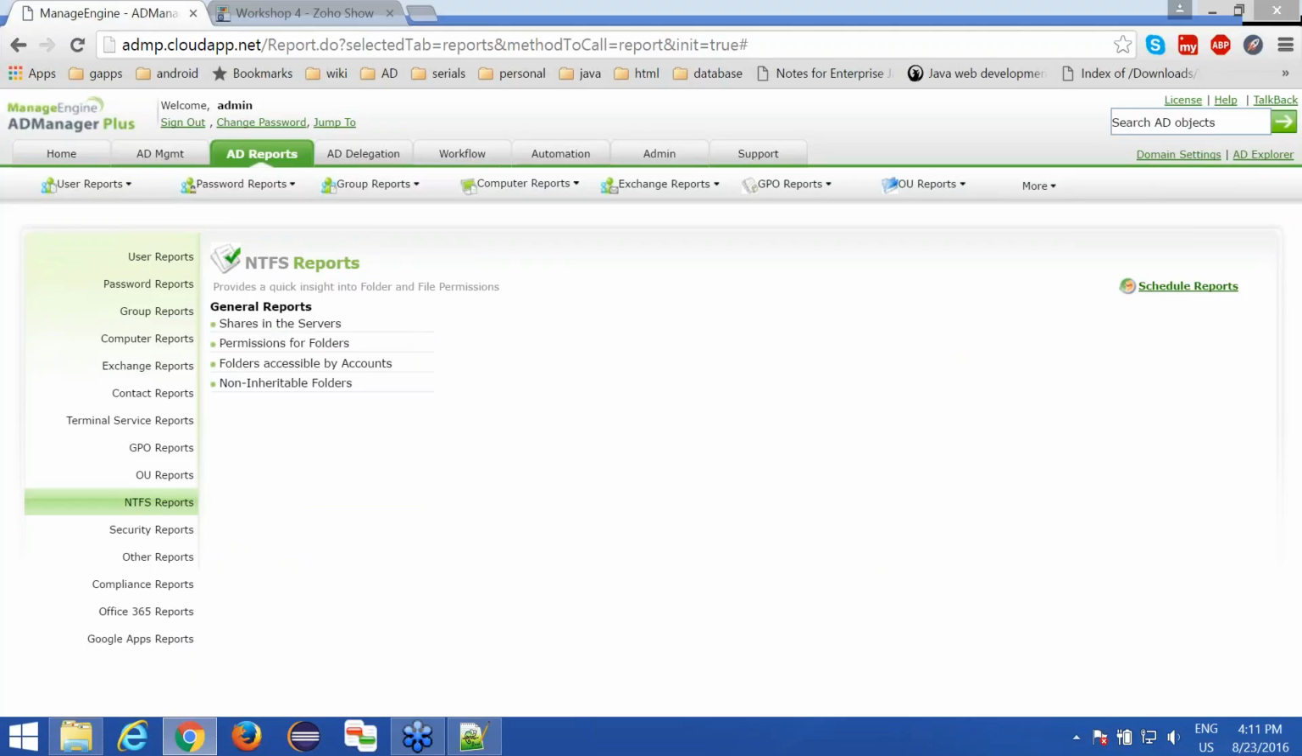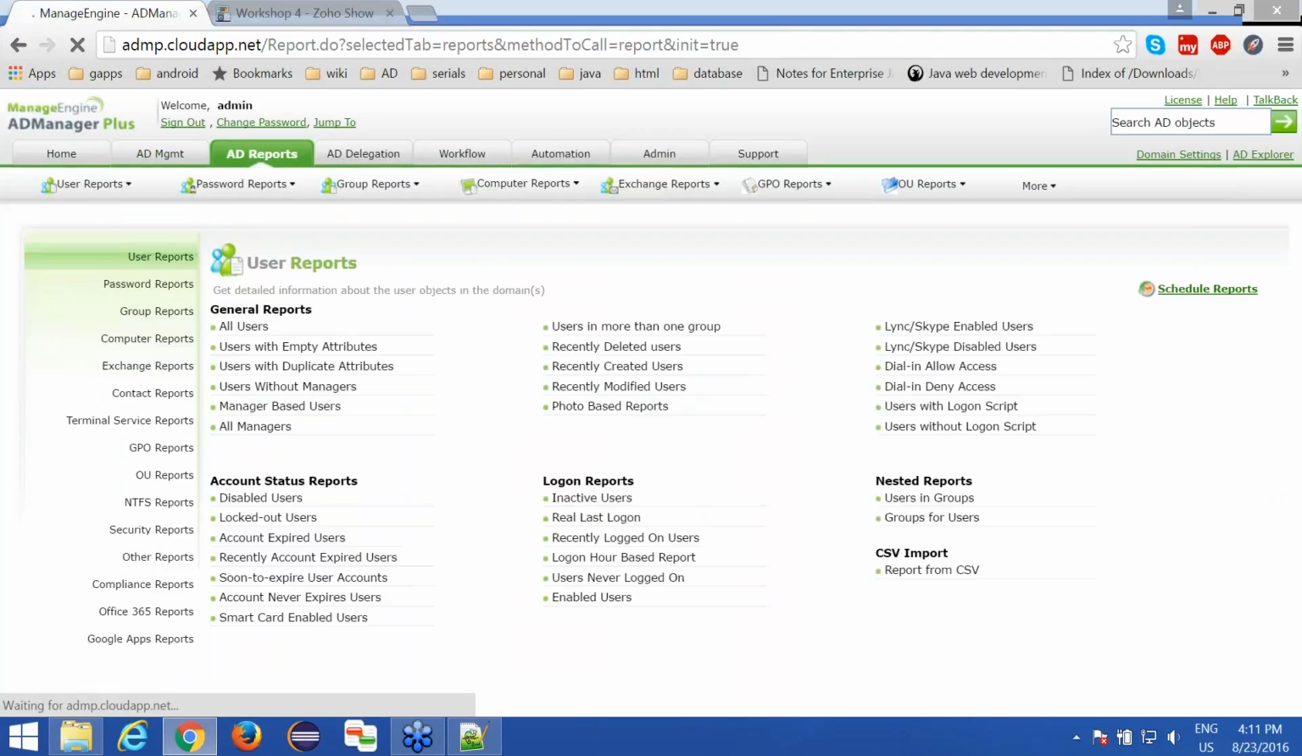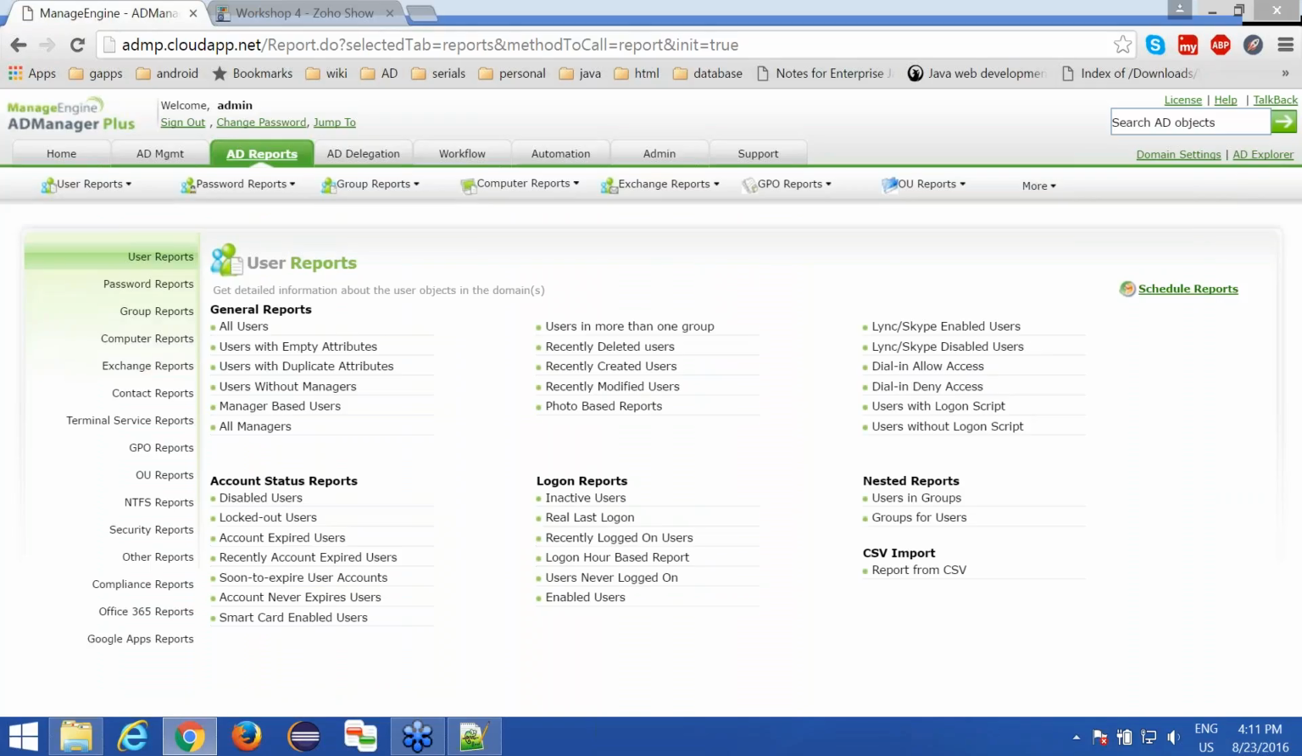Now coming to the end of the session, let me give you a quick recap of what we have seen today. We have seen various reports supported by ADManager Plus. You have seen how you can generate all the user accounts present in your domain, or find the inactive users or disabled users, or find the user accounts whose account has expired. So you can generate all kinds of reports using ADManager Plus. We have also seen how you can generate reports with respect to your file servers, and also how you can manage your file service.